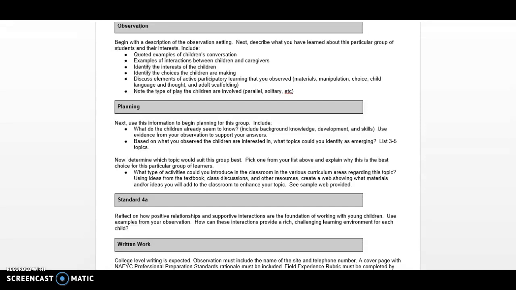And just talk a little bit about how you got those. So why did you choose those 3 to 5 topics? What observation did you make that led you to make that decision? Next, you're going to determine which topic would suit this group best. So pick one from your list above, so one of these 3 to 5 here, and explain why this is the best choice for this particular group of learners.